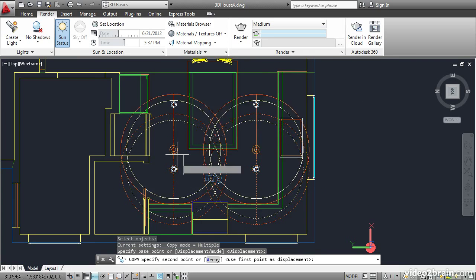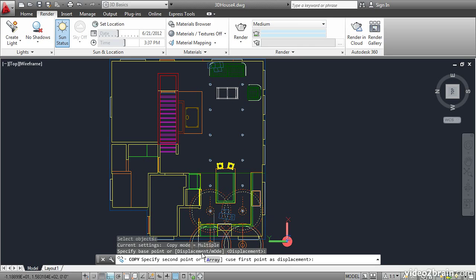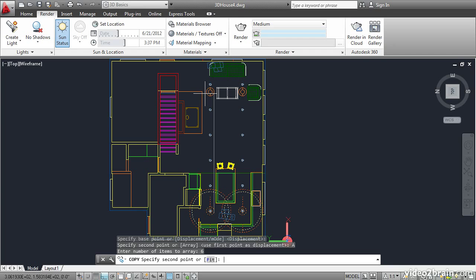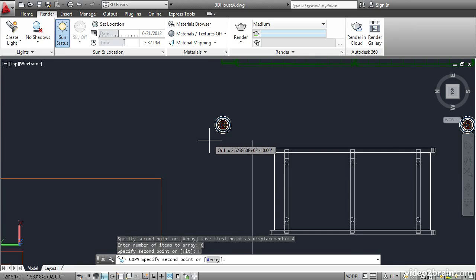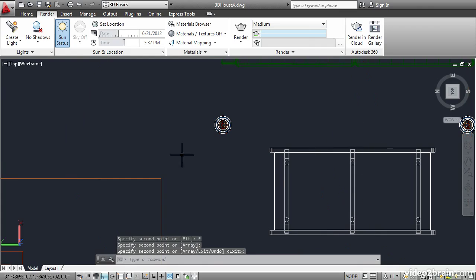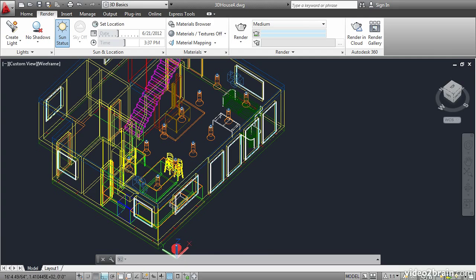Zoom out. Pan up. And use the array option. Array. Number of items is 1, 2, 3, 4, 5, 6. So type 6, enter. And then use the fit option. Zoom in up here at the top and click when the light is inside the downlight opening, and then press enter. So now we have an array of spotlights that will be used to illuminate the interior.